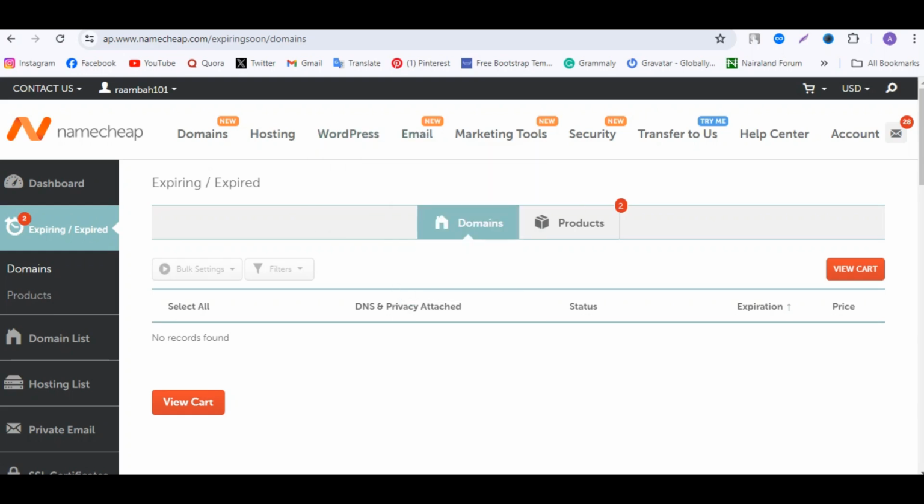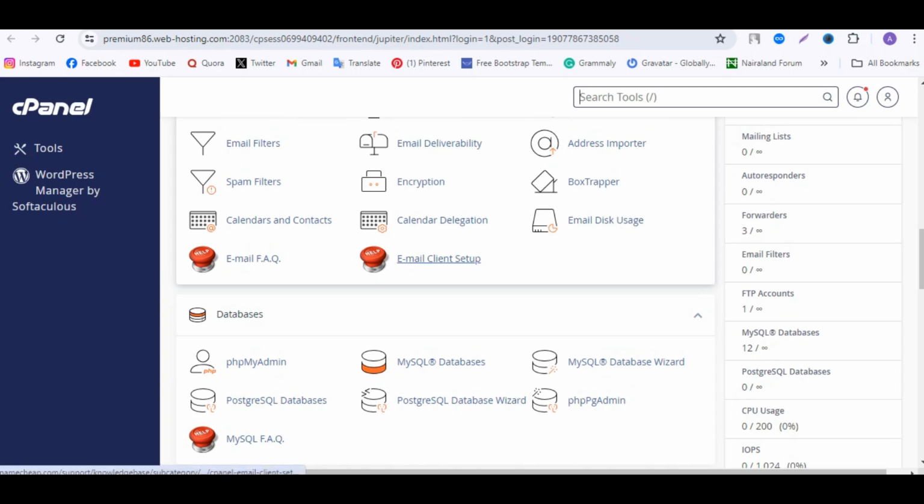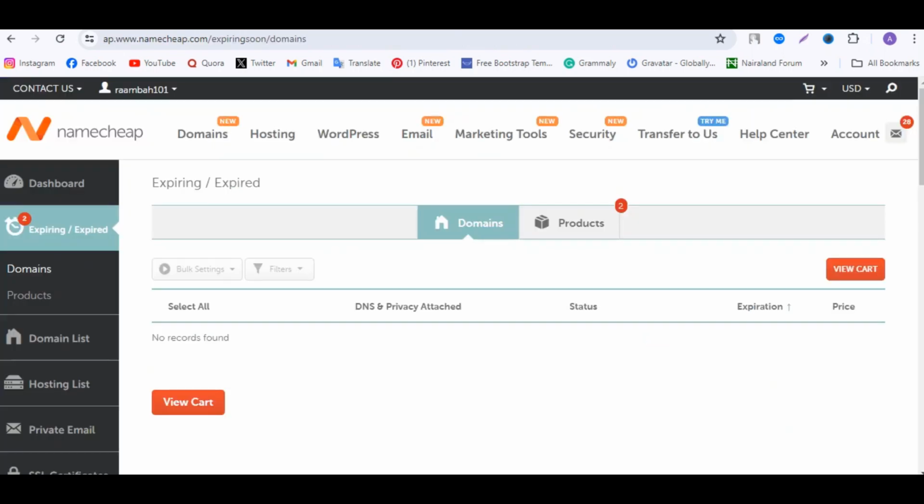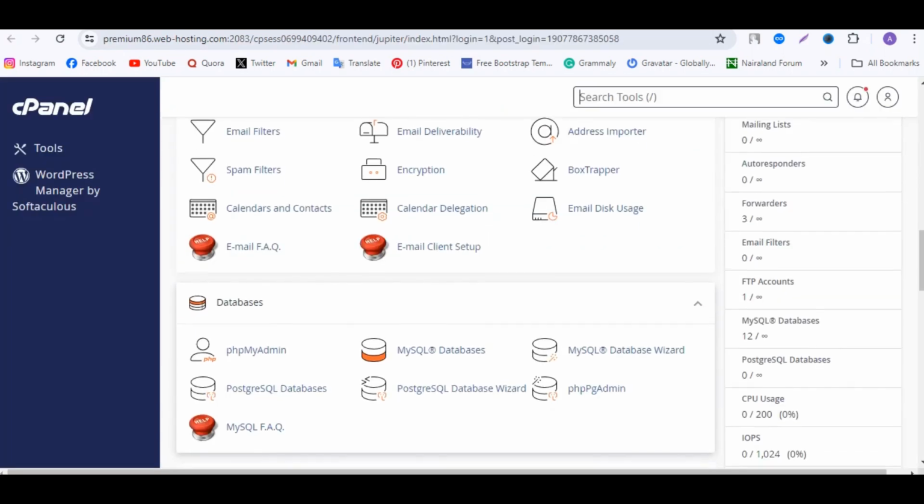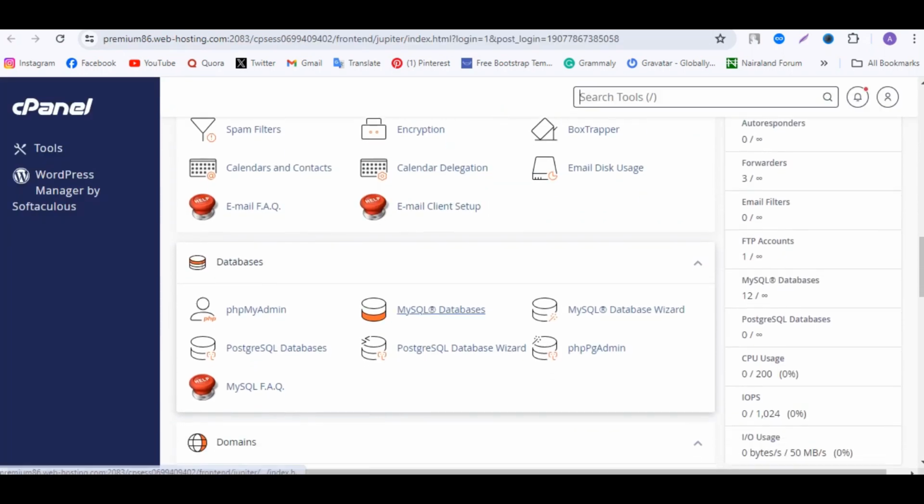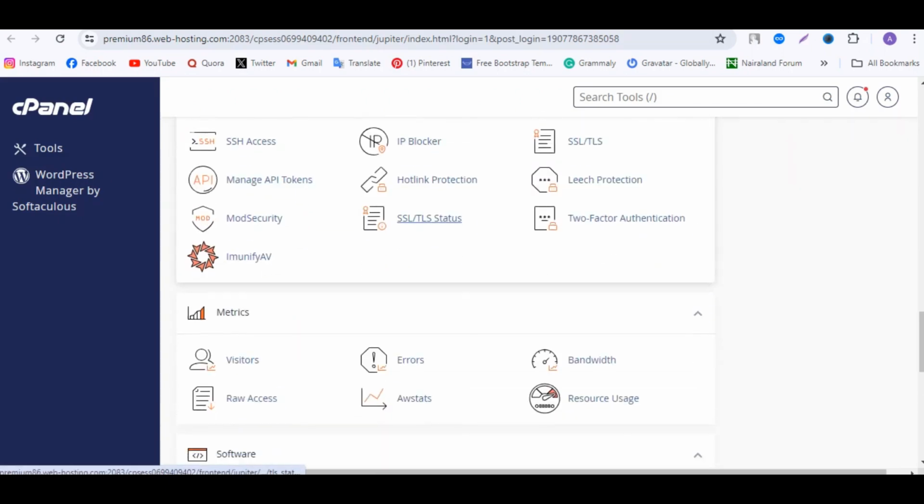So I already have my cPanel open here, as you can see. So let's go to my cPanel. Now this is how the cPanel looks.